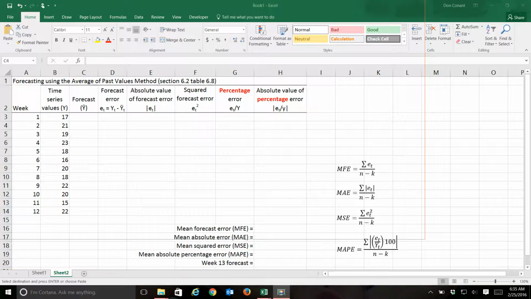Next, we'll move on to table 6.8 in chapter 6, which is forecasting using the average of past values method. Same titles. We're going to use the same data. We'll use the same formulas. We'll find the same mean error measurements. We're just going to calculate the forecast a little bit differently.